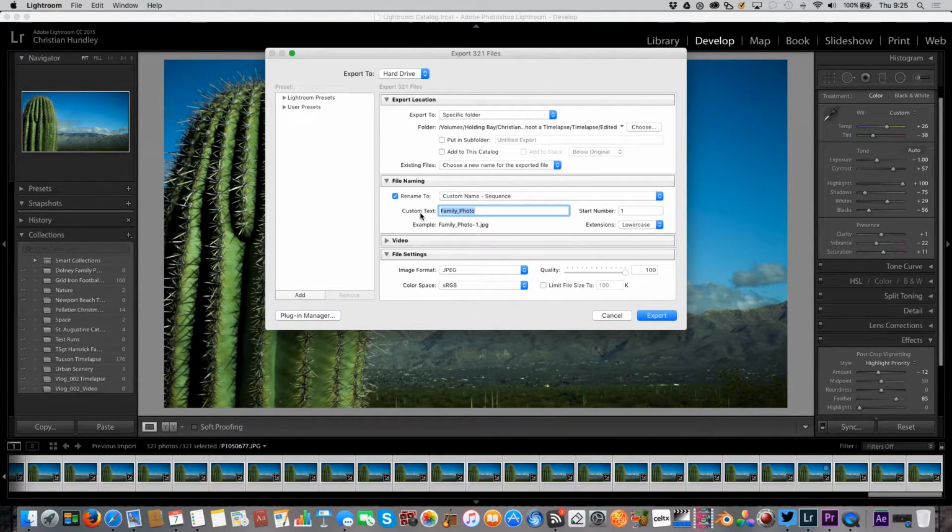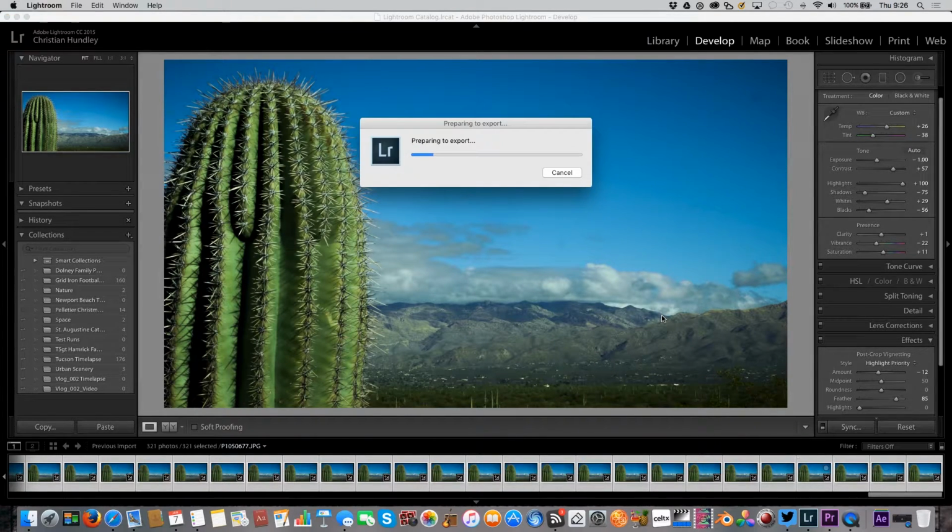and we'll do a custom name. This will be time-lapse -1, and I always have it numbered so that I know which picture is what, and if it's out of order I can change that. So quality is 100% and export. So it's preparing to export right now. Just give it a minute.